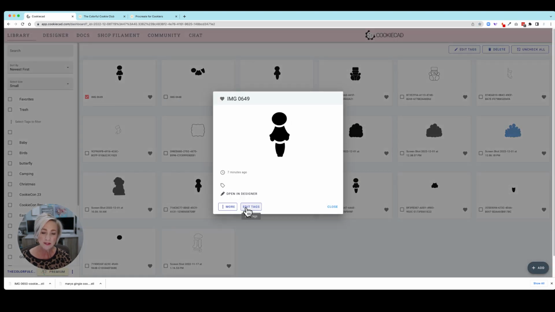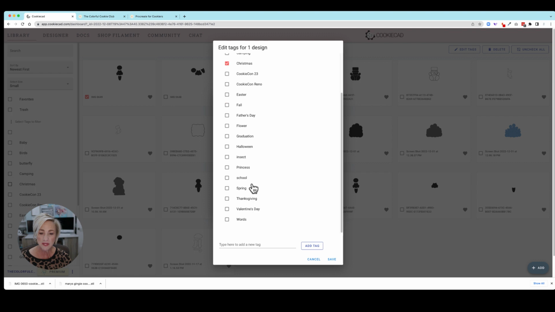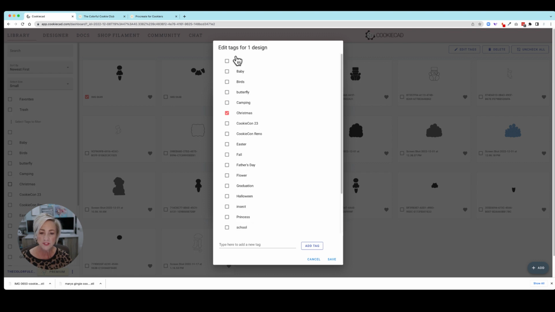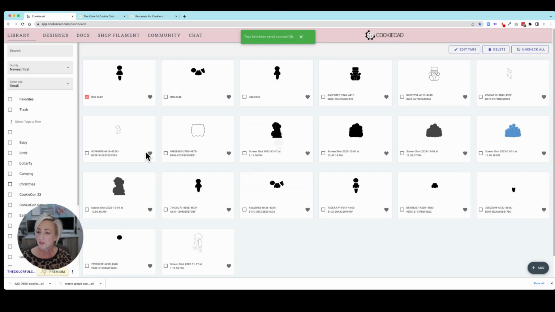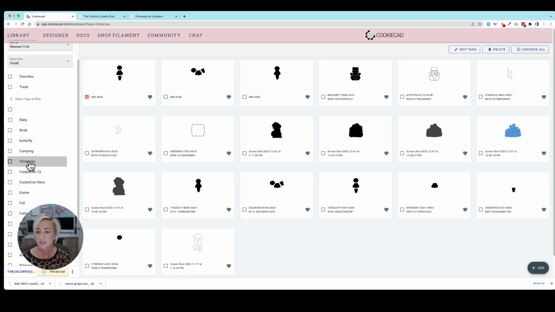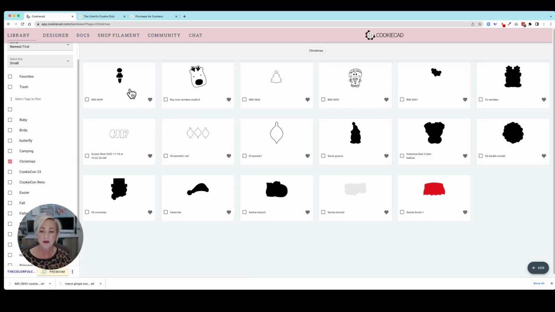I can click Edit Tags, and I can save this in Christmas. And I may have one for, nope, I don't have one for Thursday Night Live in here, or Thursday Afternoon Live. Sometimes I'll save things in a Thursday afternoon folder. So now you can see my Christmas cutters. If I click on it, it should show up right here at the top.